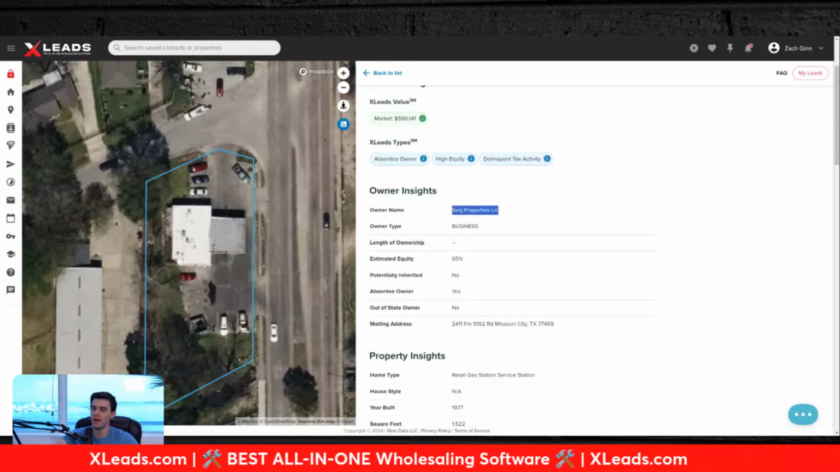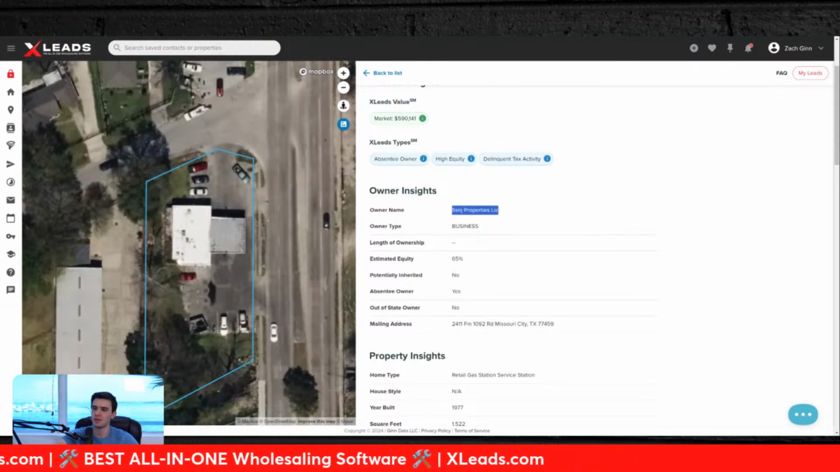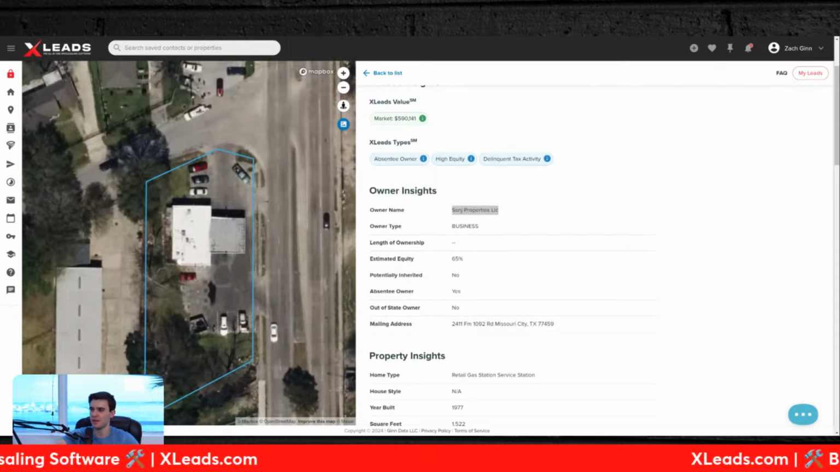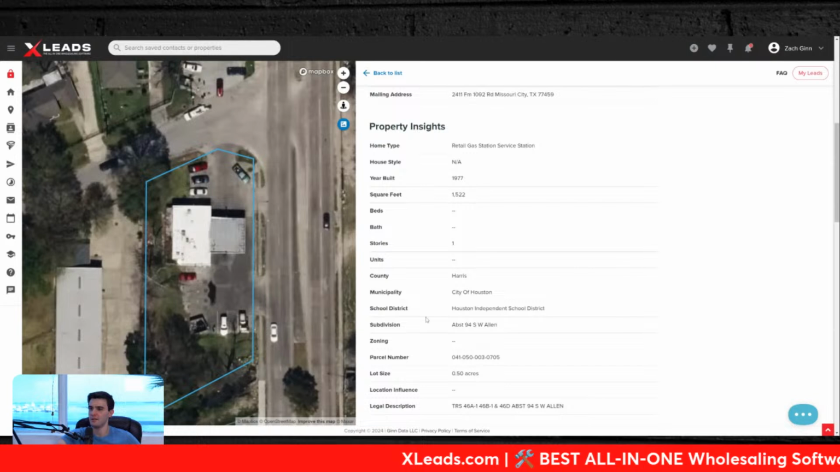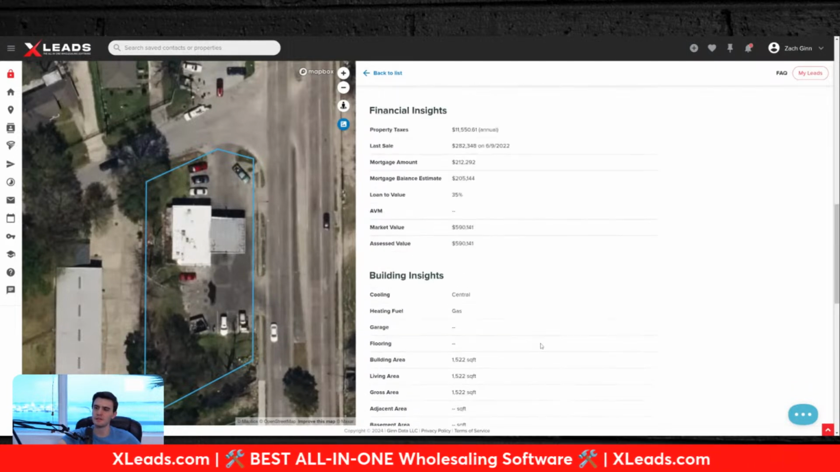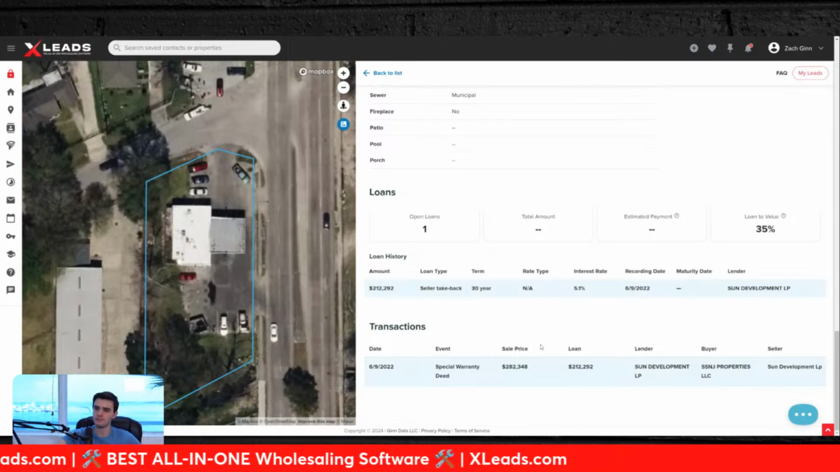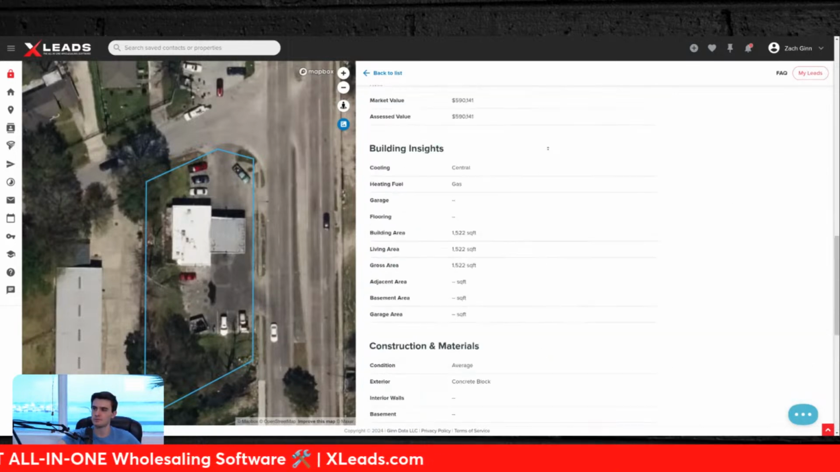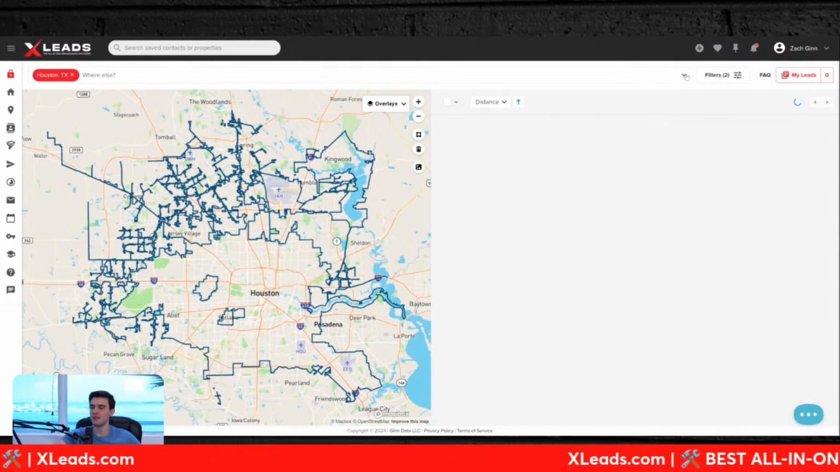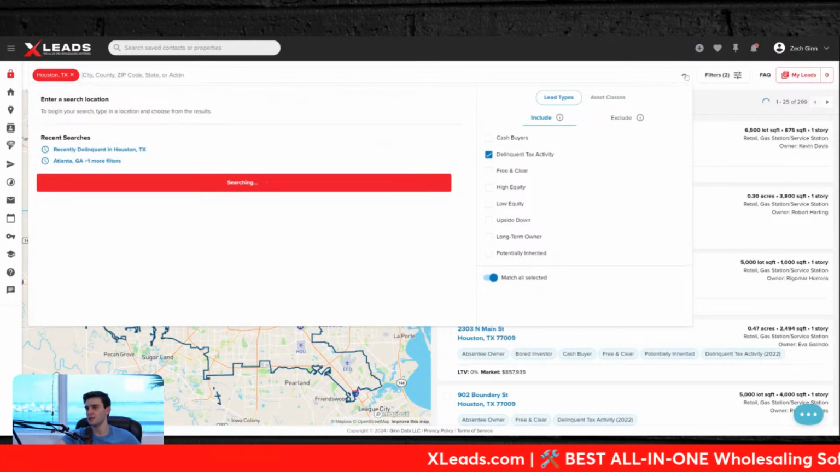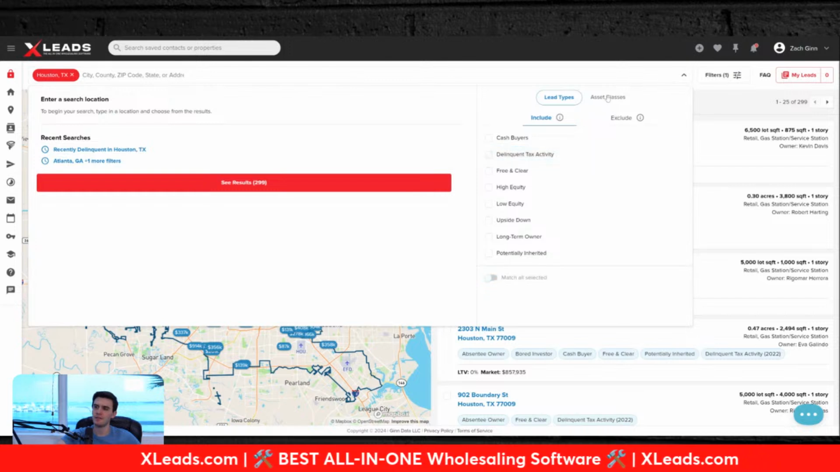Now, wow, it's an LLC. It'd be hard to call them. Just wait. That's all I can tell you. These software companies are going to be shook. But basically, you can call these people up, and it's already zoned for retail gas station service, and you can lowball them and try to wholesale the deal. Pretty dang cool. A lot of commercial. But really, I think the biggest benefit for us wholesalers on this is going to be the multifamily properties.